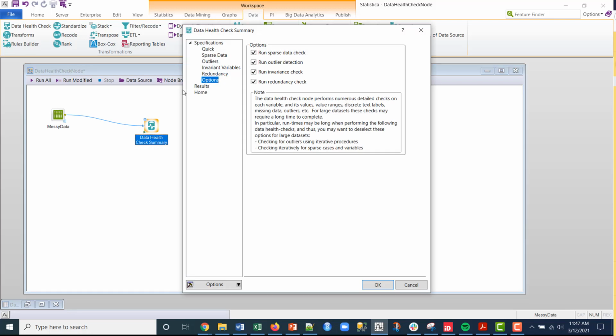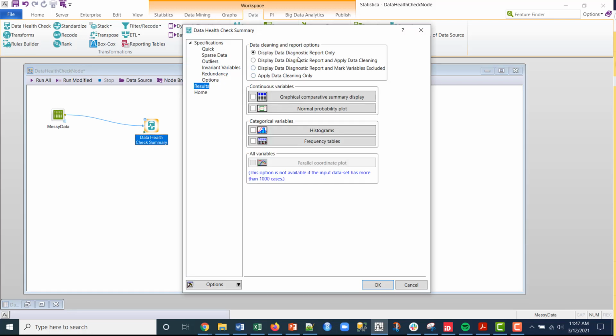Oh, and the other thing that I want to do is create results. So I could just generate a report only. I could actually apply cleaning, which is going to create a downstream document. That's what we'll end up doing. And we'll see that result in just a minute. If I didn't want to create a downstream document, I didn't want it to exclude anything, it would just mark the rows or columns. It wouldn't actually get rid of them.